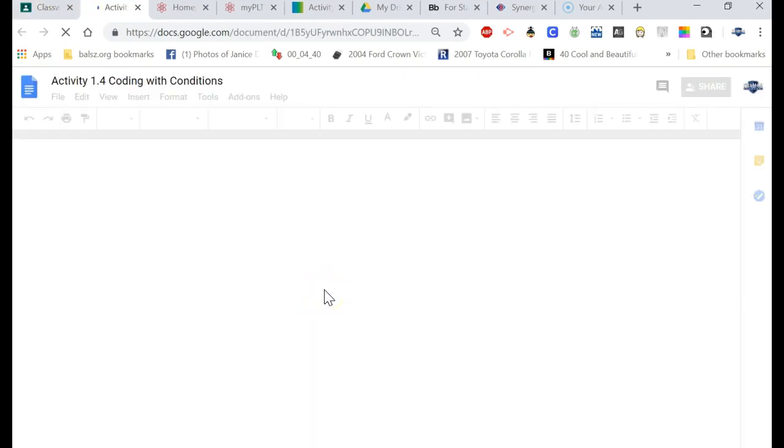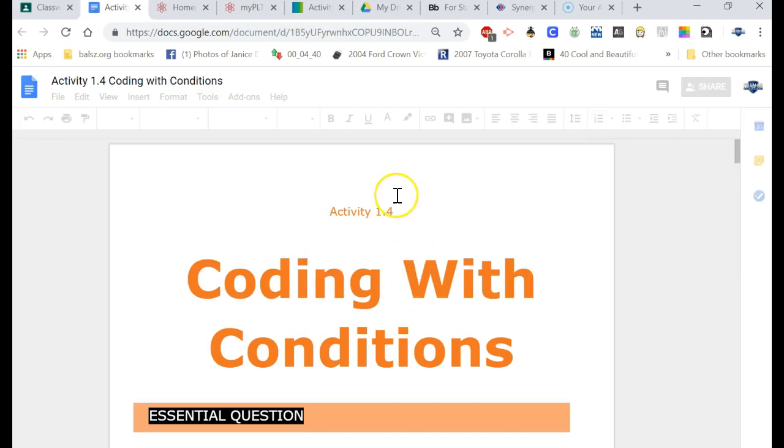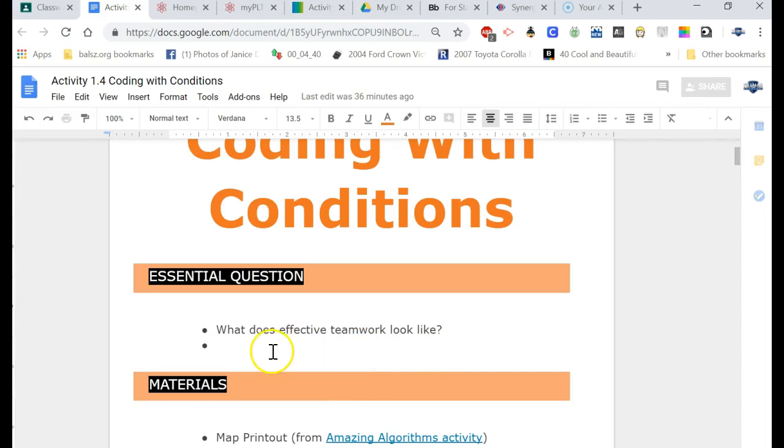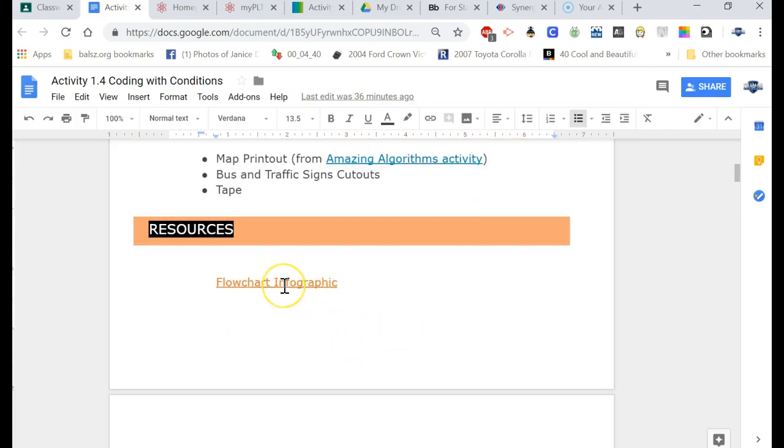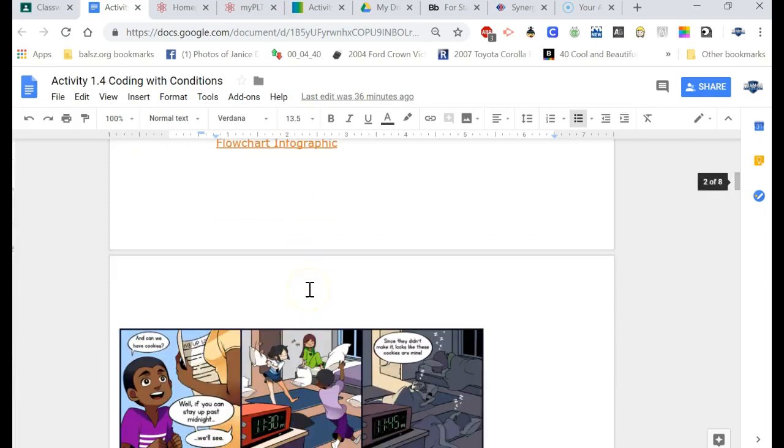So it's opened up. All right, we have our coding with conditions. Here's the first thing we need to do. We need to answer our effective teamwork, what it looks like. So you will answer the question. When you're finished with the question, the materials you're going to need: the map printout I have for you, the bus and traffic signs cutouts I also have for you, and you will not need tape because I don't want them taped. If you would like this flowchart infographic, you can click on it, but it's later on in the lesson.